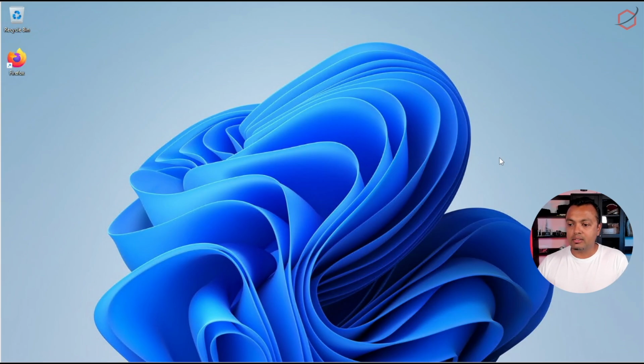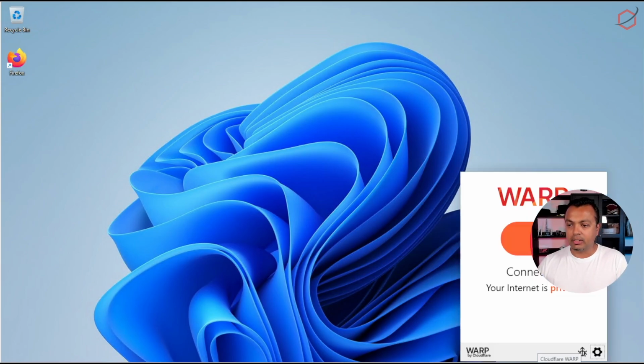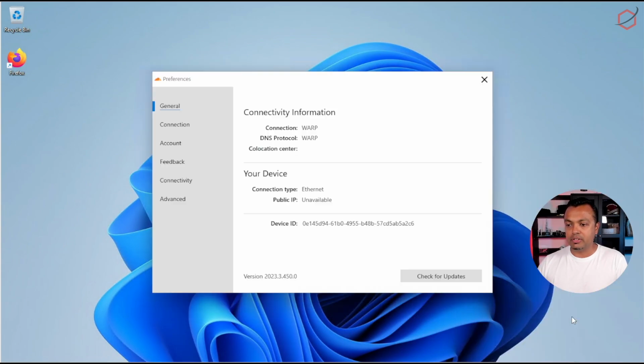Now let's look at some advanced settings of that client. If I click on that client, I can click on that settings wheel and click on preferences. When I click on preferences, I see my connectivity information. It's connected to that WARP infrastructure. DNS is also fully encrypted in this VPN tunnel in my case. And there are some settings here you will need if you have the paid version of WARP and you're using device enrollment policies or MDM access policies. Basically enterprise features. I'm not using that. I'm just using the free version.